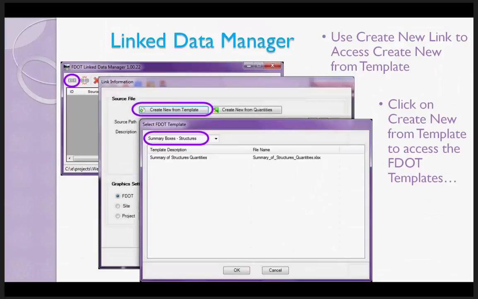When I get into LDM, the first thing I want to do, and I've kind of brought it forward here, is click on the very first icon, and this is to create a new link. After I click on the first icon, it'll bring up this link information dialog box. On that dialog box at the top, there is an option, create new from template. We don't have the structures, and there's really no way for us to automate your quantities. So at this time, it's just creating new from template, which brings up the select FDOT template dialog.